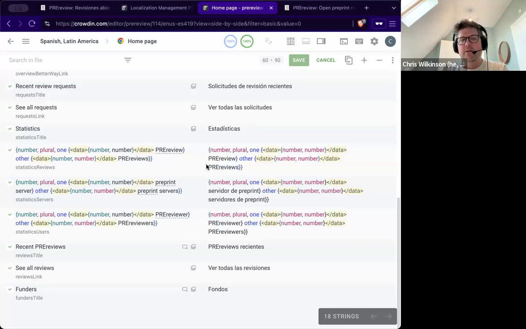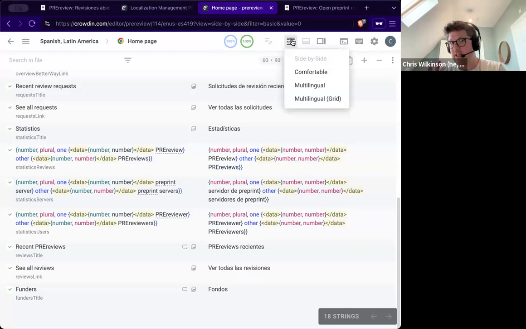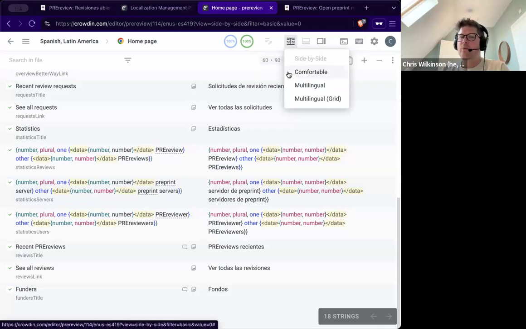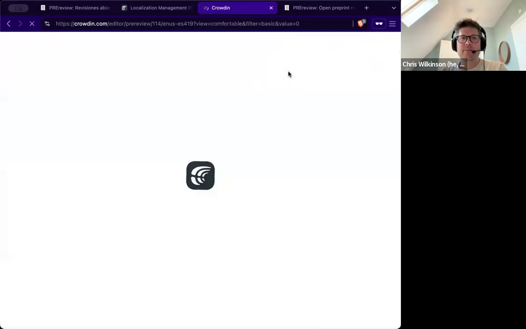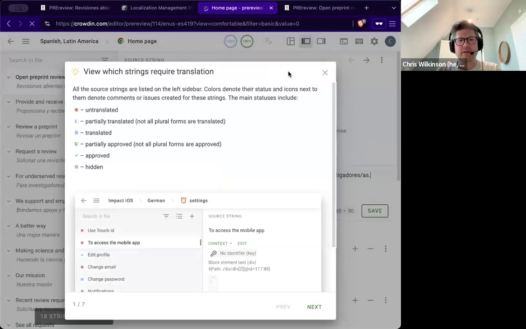There are a few ways of changing this view inside CrowdIn. As mentioned, the interface can be complex. It will just take a bit of getting used to. There are a few ways of seeing it a little differently. So this menu icon here is called the editor view. If I click on that, there are a few options to change the layout inside the CrowdIn editor. We were looking at the one called side by side. One that might be interesting is called comfortable. If I click on that, it will reload and look a little differently.